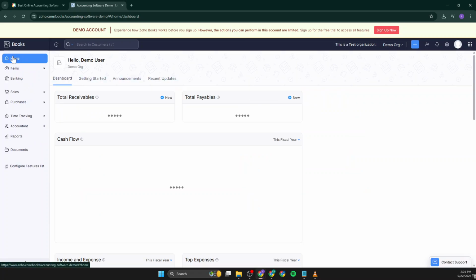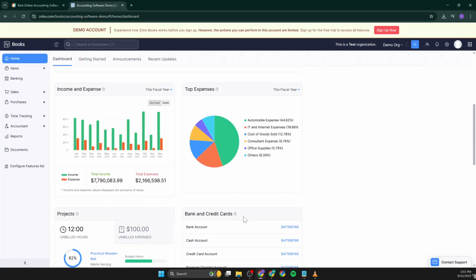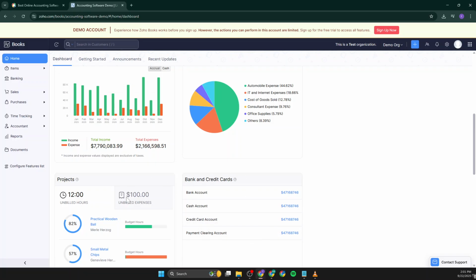And that's all it takes. You've successfully updated your bank transactions in Zoho Books. Keep this routine up, and your financial data will always stay accurate and reliable.